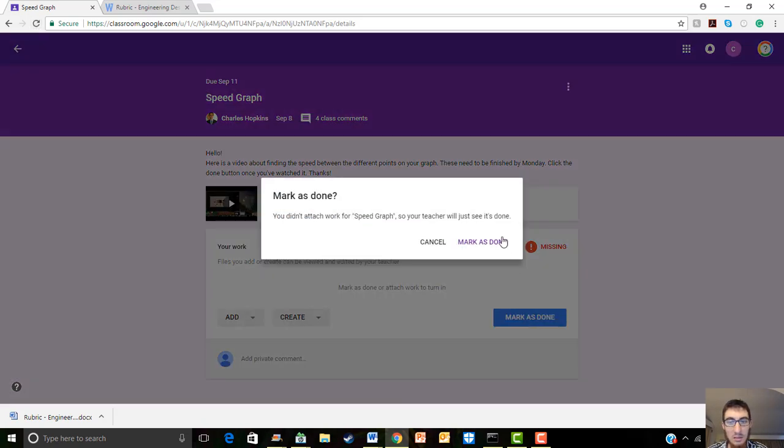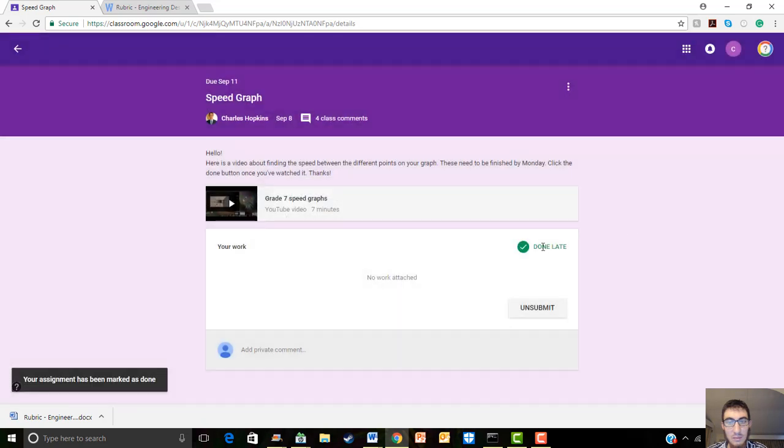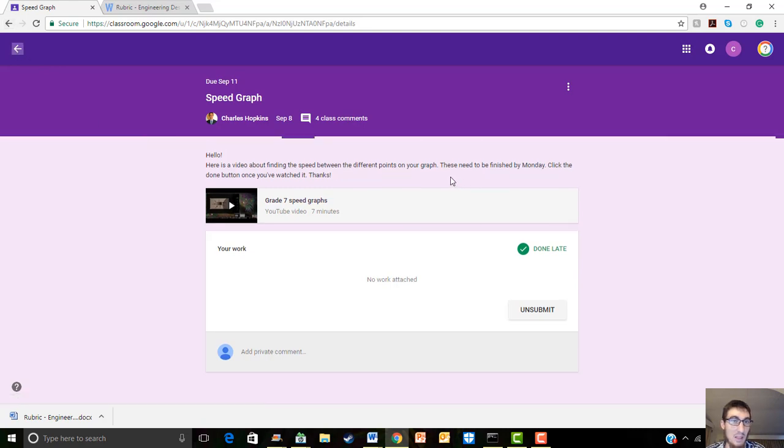So once you mark it as done, it'll show. And see how it says done late? I see that. So if it's not done within the time that I set, I try to give students at least 7 days for every assignment. Then it'll be marked as done late. And that's it. That is how you use Google Classroom.